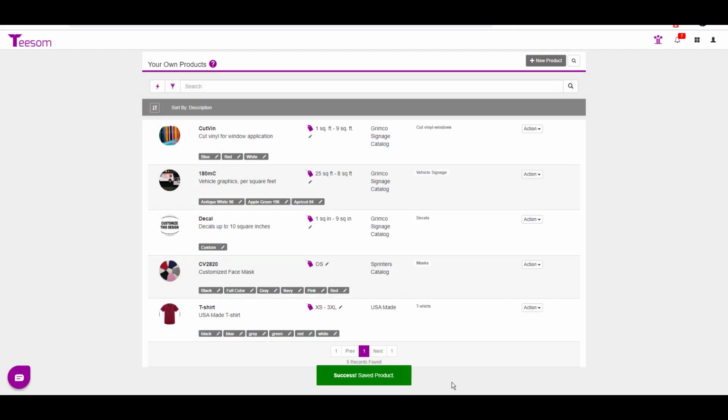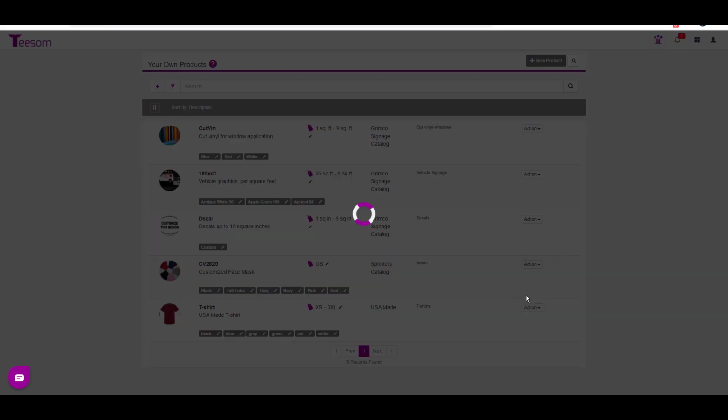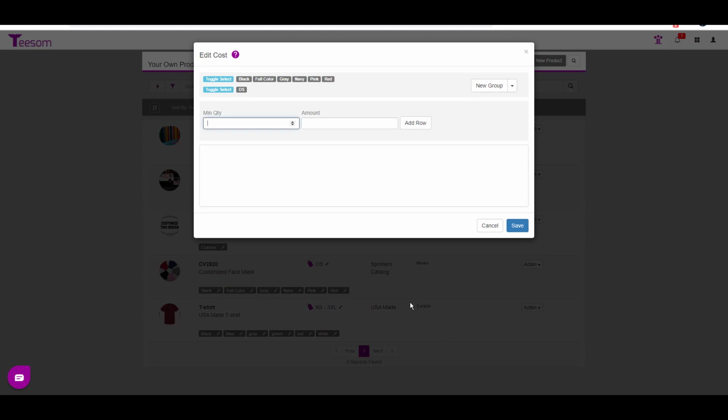And then you do have another tab where you can actually upload the image, and then go ahead and hit save. Okay, before we can add this item to our customer's order, we have to add in the cost and the retail. So let's go ahead and click on the action button, and let's go to edit cost to start. Now, the first thing you want to do is select all the different colors and sizes.